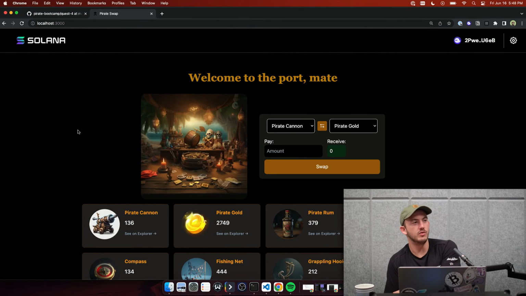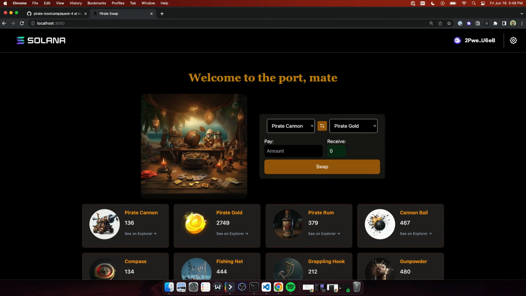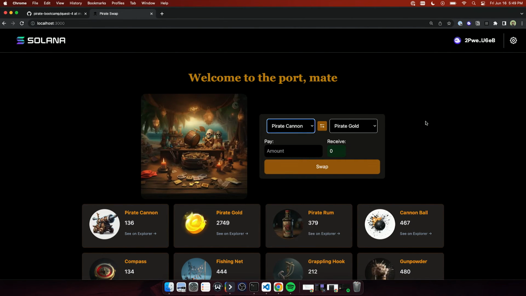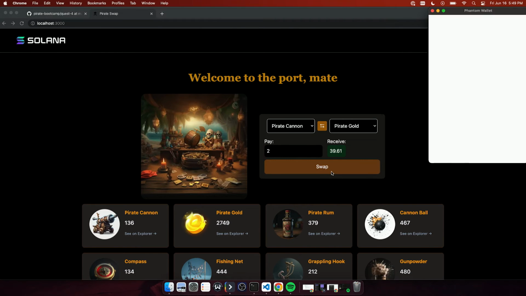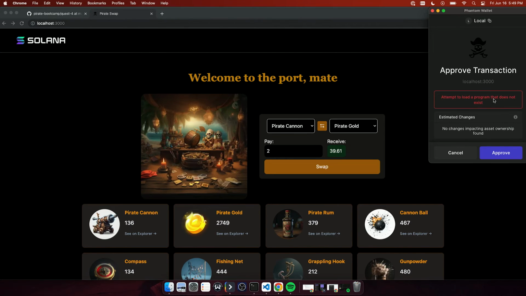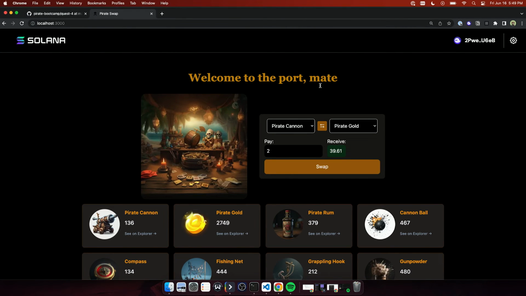And you should be able to see welcome to the port, mate. These are the assets from a program I've previously deployed, so I'm going to change this up a little bit, but this is what you'll see on the UI. We'll be able to pick from all the different assets in the pool and swap between them, and our wallet will allow us to get a little preview here. But this is probably not going to work because I'm not sure if this program's deployed yet. But anyway, let's change this to our program.